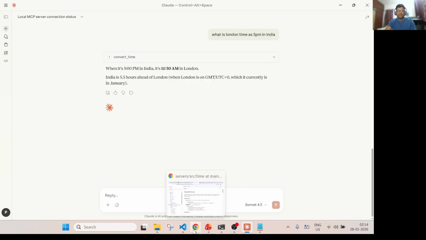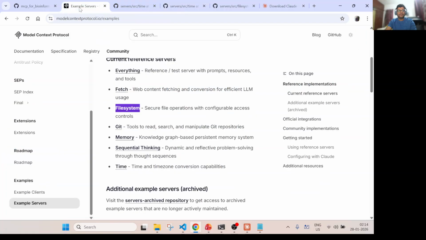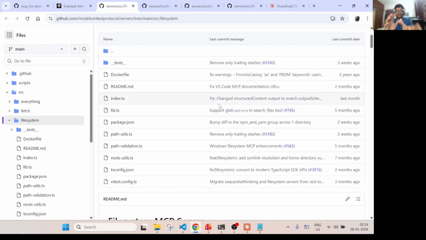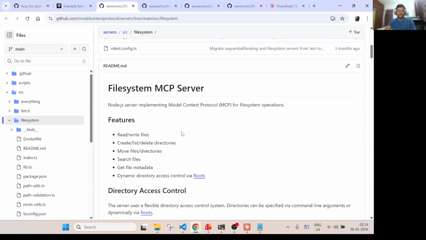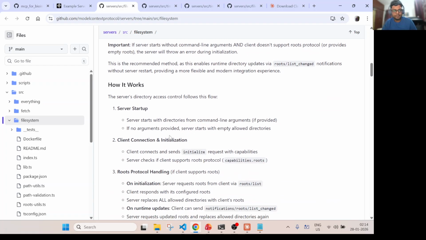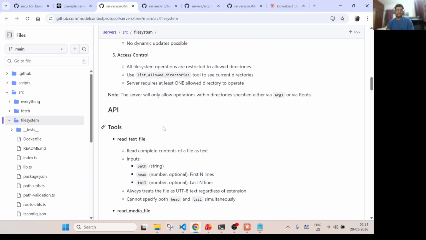Okay, so now what we will do, we'll do another MCP server, which is the file system MCP server. If you go over here, again, this is a GitHub repository. Some people have developed it and they have written the code. Now they have written it in Node.js, they have not written this in Python. That's what I wanted to show, that some MCP servers are written in Node, so it's better to learn that as well.